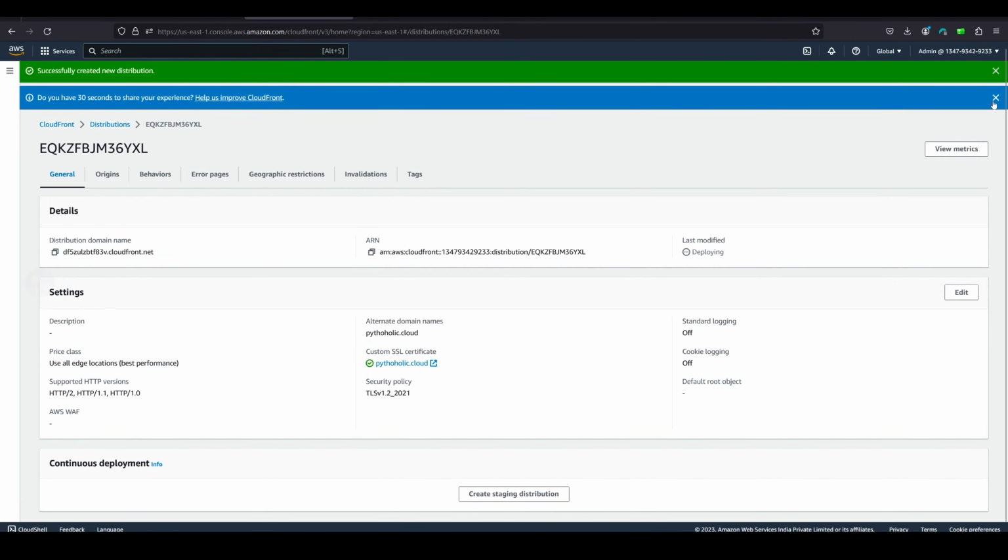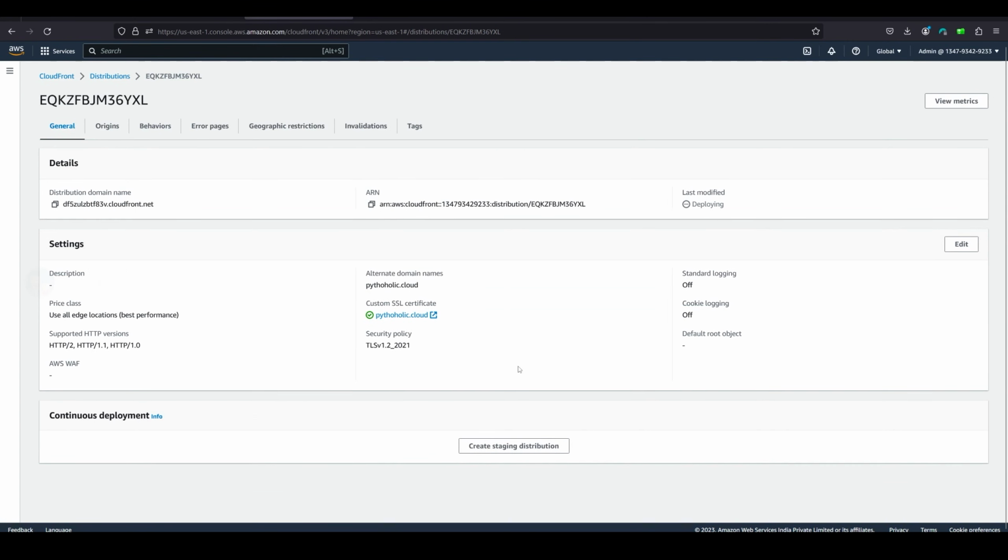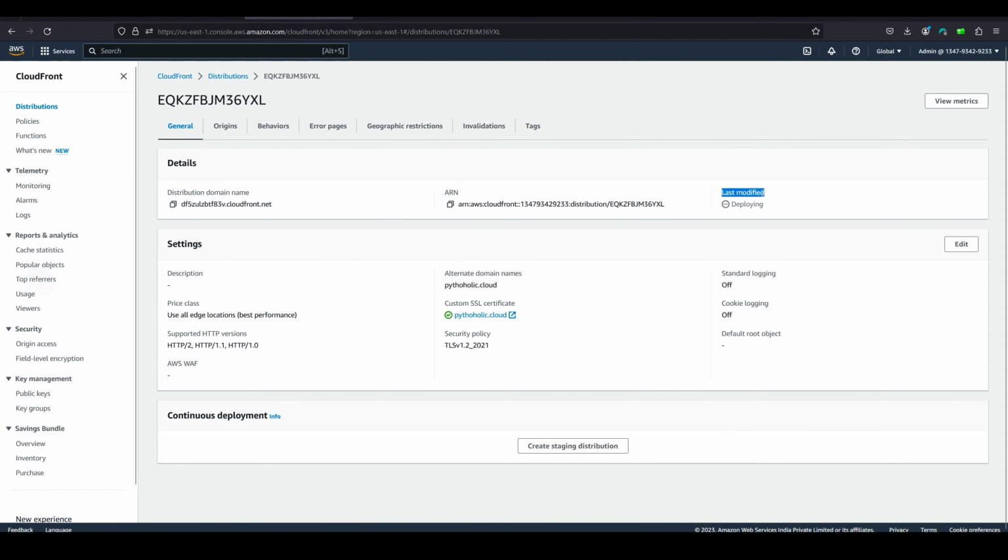Yes, it has successfully been created. It always takes a few minutes or a few hours to propagate, because if you see, the last modified status is deploying right now. So this is the distribution name, and this is the distribution URL or the ARN. Once it is deployed, this is the one that we needed.